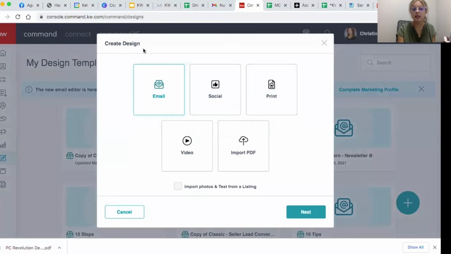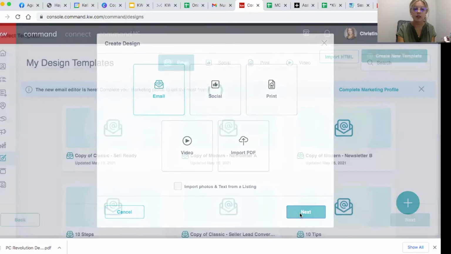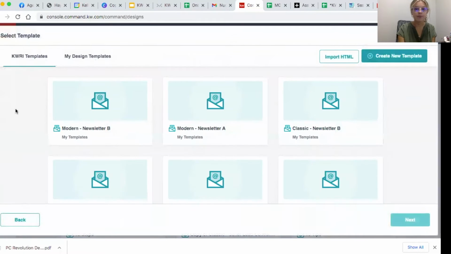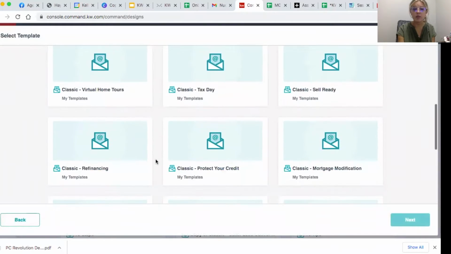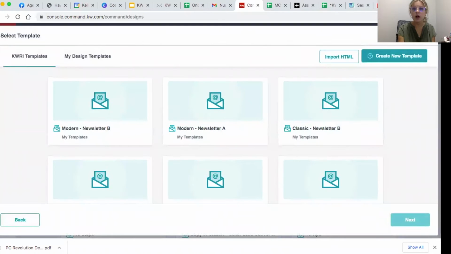And then again, it's going to ask if you want to create your design, or you can import a PDF if you already have a separate PDF. But in this case, we're doing an email template. So we'll click next. So KWRI has already created some templates for you. If you wanted to go ahead and use the ones that they've provided, you're more than welcome to. But in this case, if we were creating a separate email template with something that we have of our own, we will click the Create New Template in the top right-hand corner.